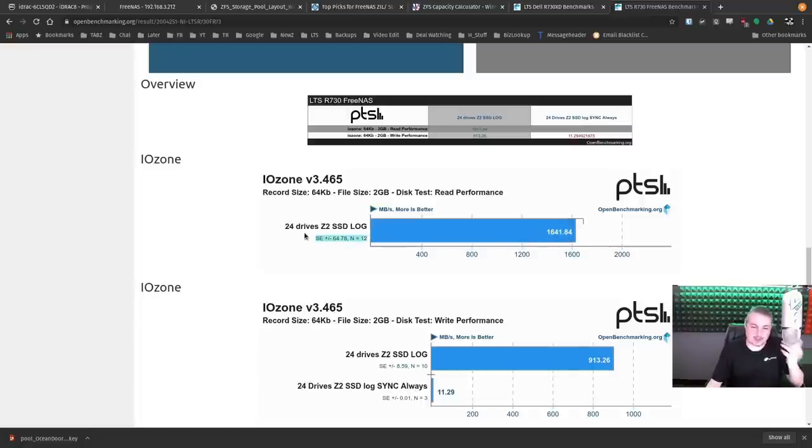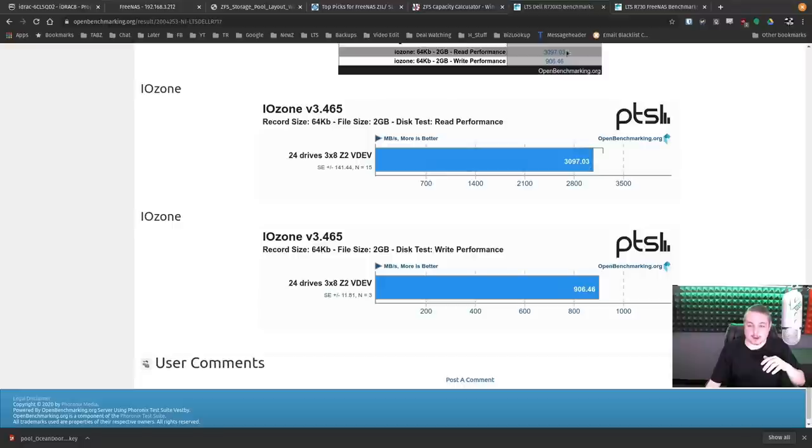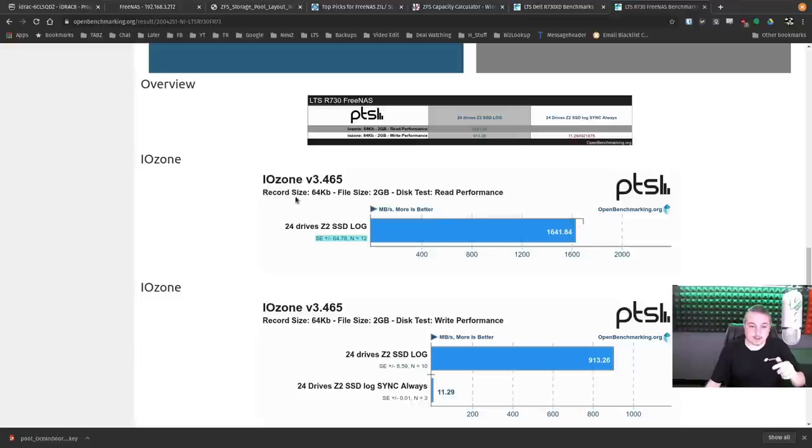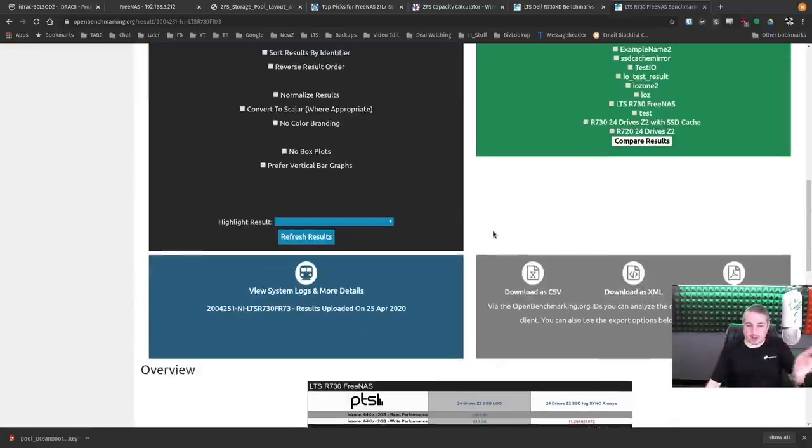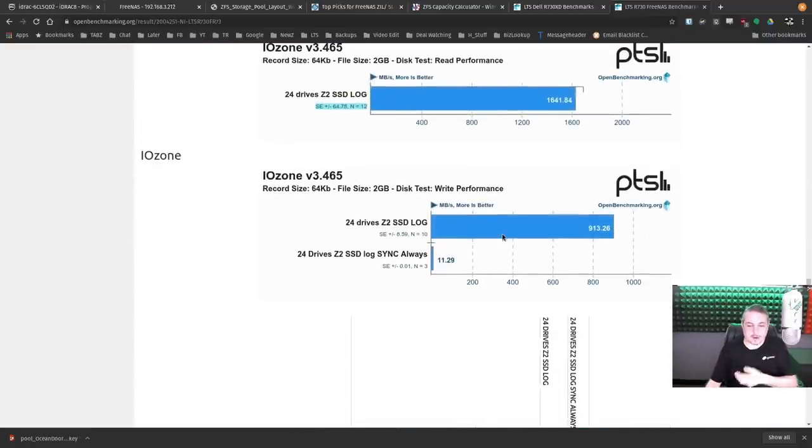So 1614 with 24 drives, all one giant Z pool. And in here, 24 drives, 3x8 VDEVs. So 64K, 2 gig, 64K, 2 gig. Exactly the same test, done on exactly the same hardware. Nothing changed here other than the way we laid out the pool. So I'll leave links to both of these so you can pick through them and examine it.